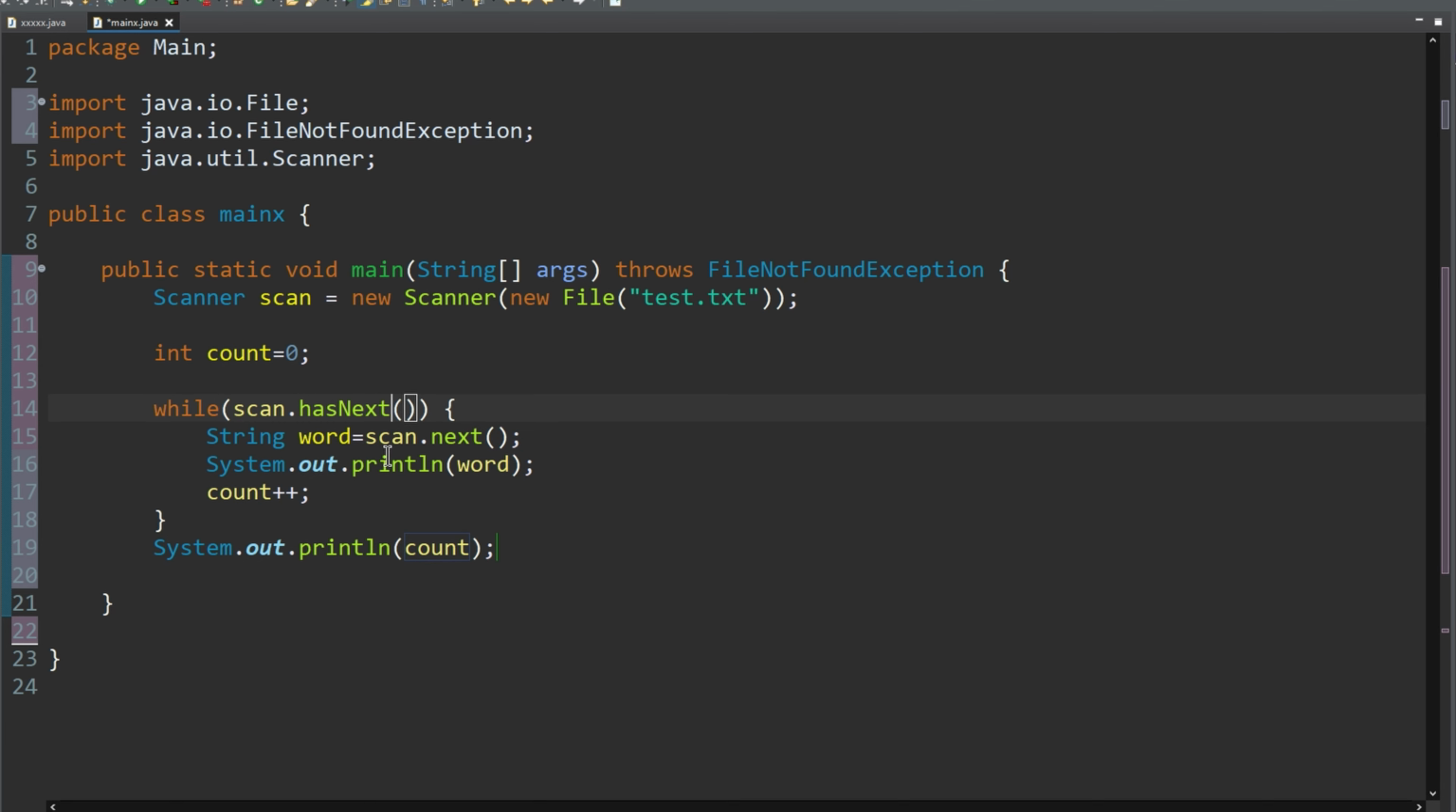If we wanted to do lines, we can do hasNextLine, and we will have to change this to scan.nextLine. And then we're just going to print out the same thing, and this will, instead of counting the tokens or words, count how many lines we have and print out the same thing.